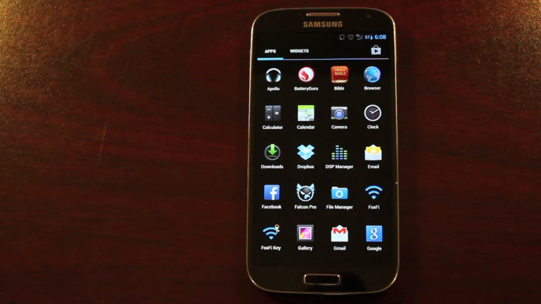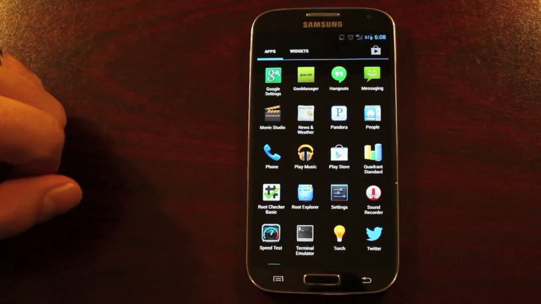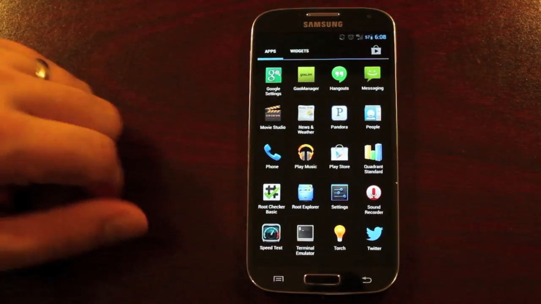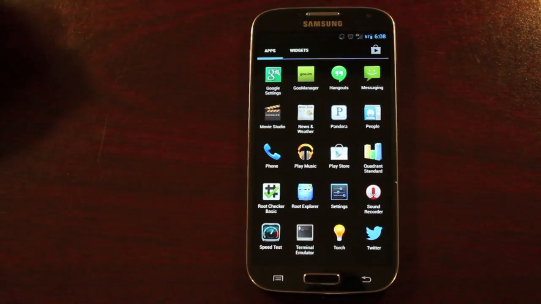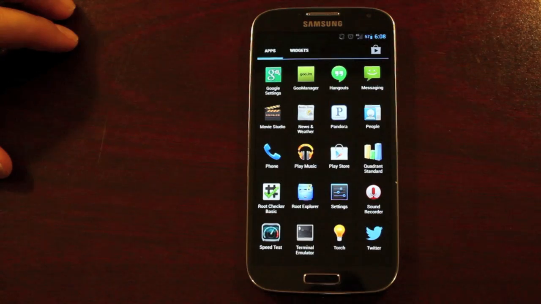Then I was also using the TouchWiz Notes application, but I don't have that anymore now that I'm running Cyanogen Mod 10. What you do get with Cyanogen Mod 10 is you get the Apollo Music application, you also get your file manager, and you get Torch, and all of the 4.2 Google applications.